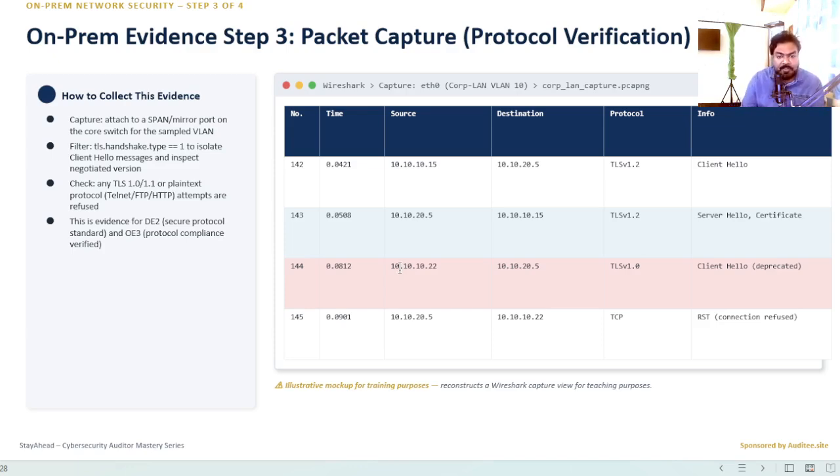Step 3 is protocol verification through packet capture attached to a SPAN or mirror port on the core switch for your sample VLAN. Then in Wireshark, filter on tls.handshake.type == 1 to isolate client hello messages and inspect the negotiated TLS version. What you're looking for are any TLS 1.0, 1.1 or plain text protocol attempts, Telnet, FTP, HTTP, actually being refused. In this capture, frame 142 shows a clean TLS 1.2 client hello.